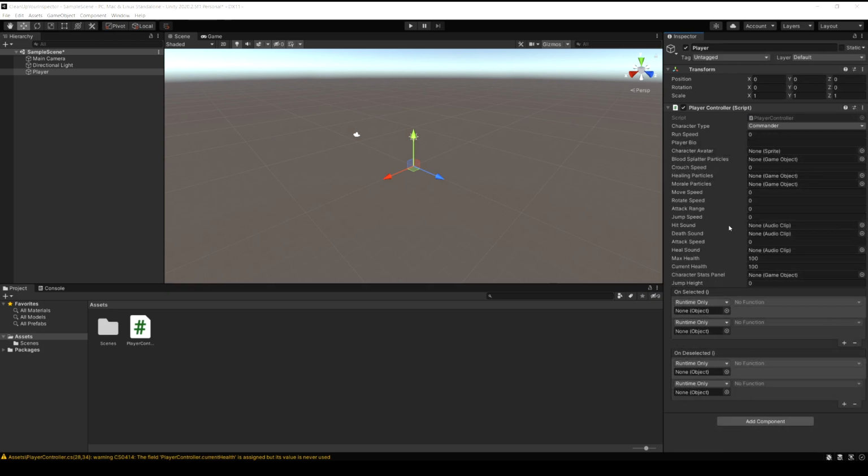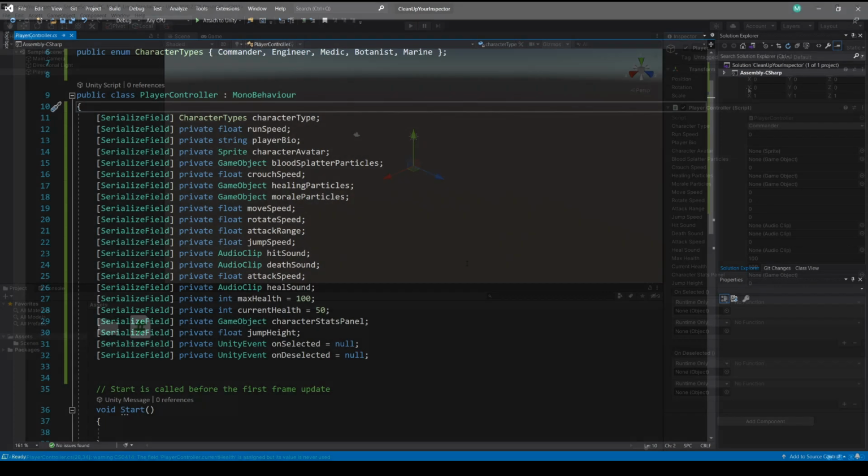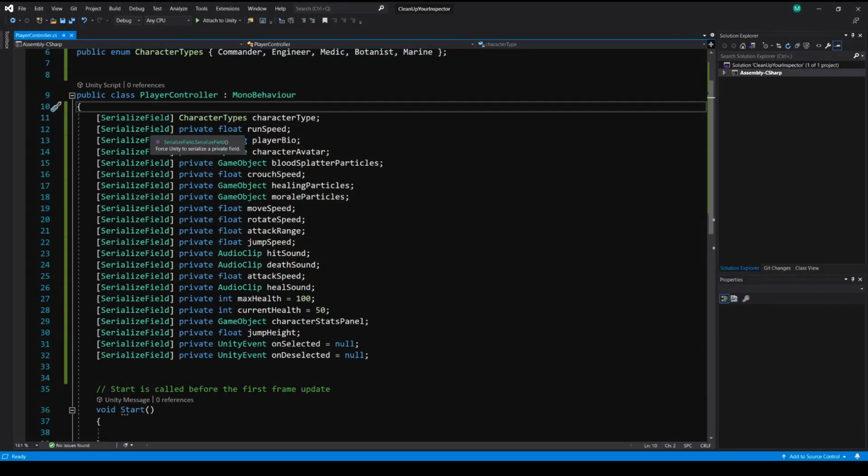So this is a simple player controller I made. I just made a whole pile of variables that came off the top of my head that you might use in a player controller script. So this is very basic, really cluttered. I just made them in the order that I thought of them, nothing fancy here.